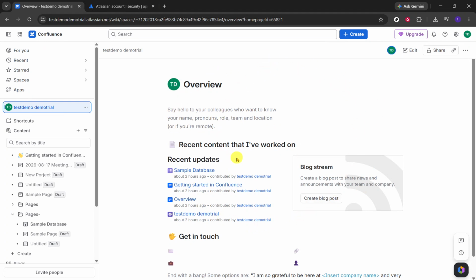export. This is important because exporting multiple pages is typically done at the space level rather than from a single page. Once you are on the overview screen, take a moment to confirm that you are in the correct space before moving forward. From there, locate the space you want to work in.